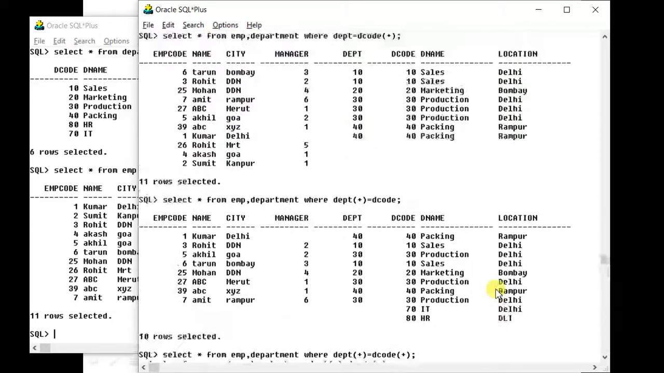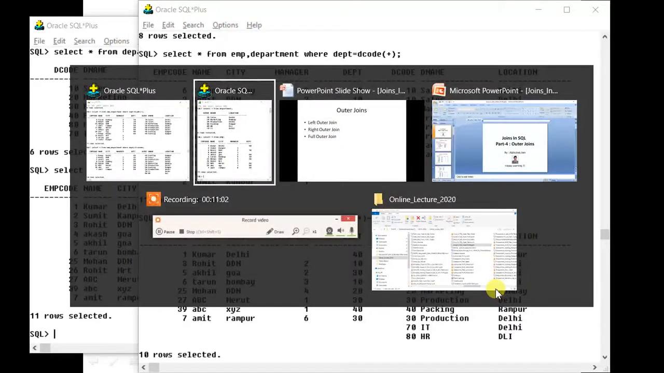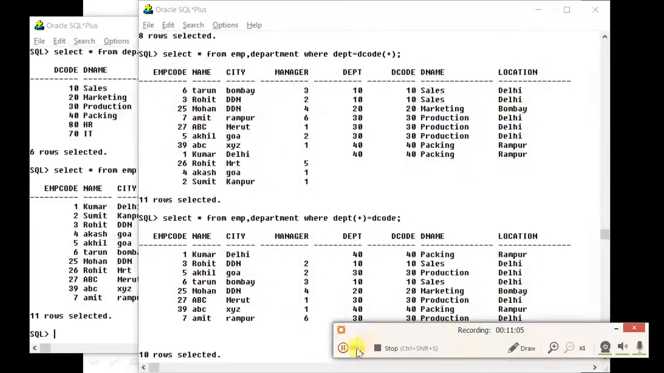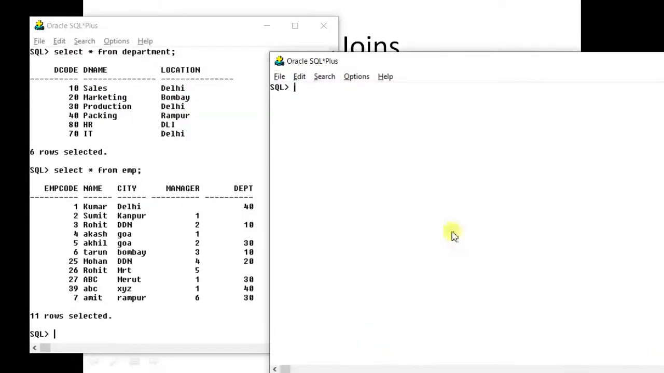I hope you have understood this very well. Try, practice, note down, copy, try on other types of tables, because this is one of the most important SQL topics. Okay. So now let us see full outer join.